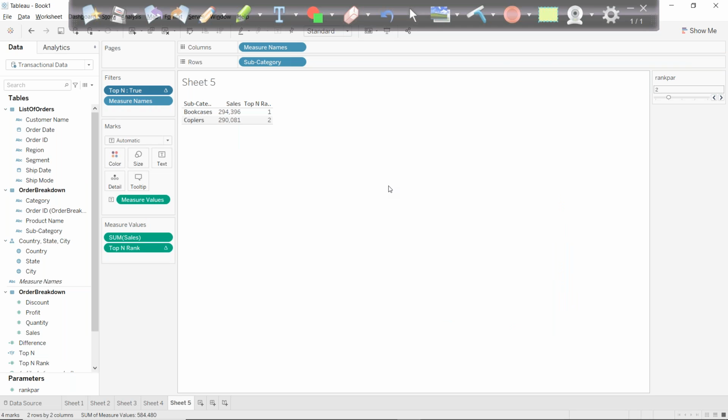So now I can see that I'm getting top 2 rank, and when I change this parameter, it will increase or decrease, whatever you're looking for. So dynamically, you can change what rank you're looking for. So that is how we can play around. And you can see the power of parameter again, right?